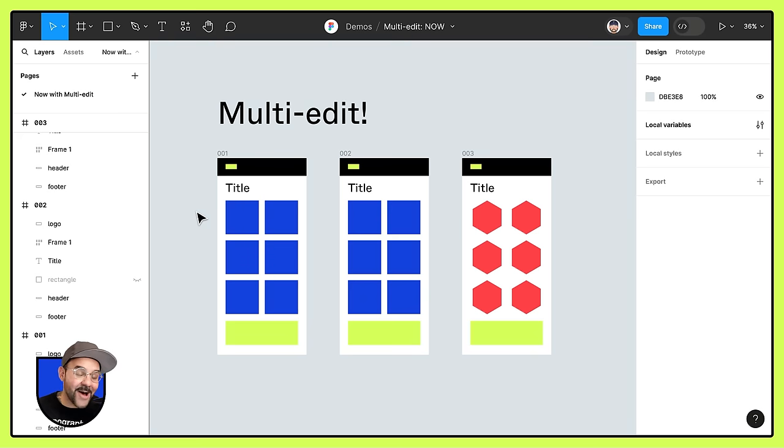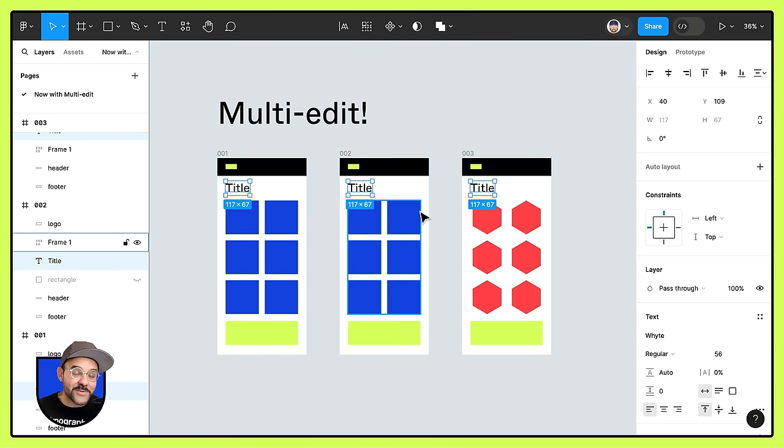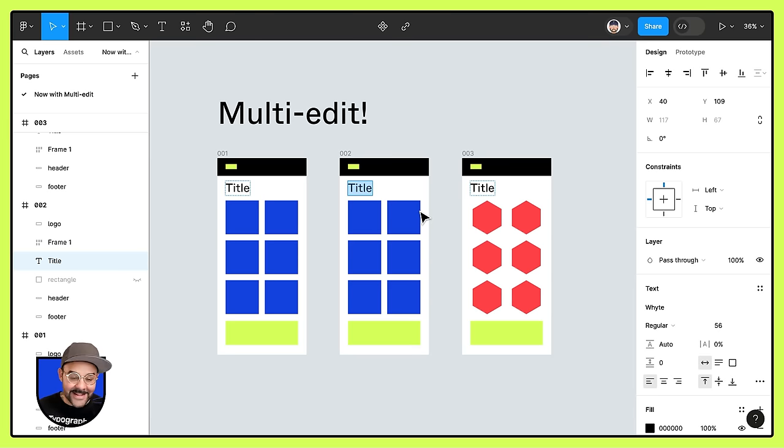Next, let's talk about how you can edit text across many frames. I'm going to select the text across each of these frames. When I press enter, I can now edit that text. I can change that to hello world.